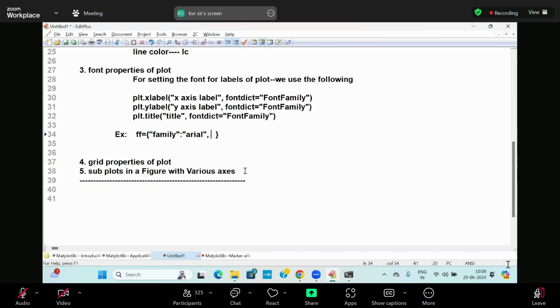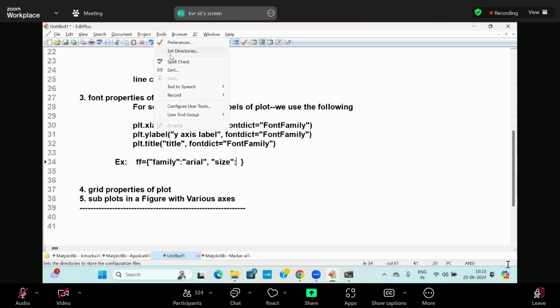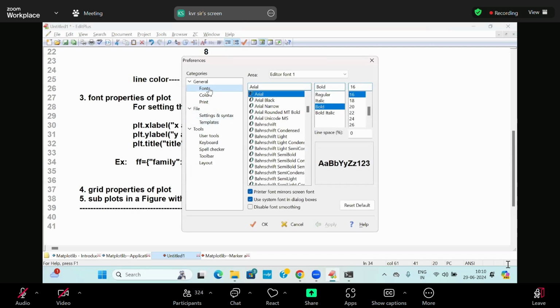Next I will write font size. Size is equal to your font family size: 10 or 14 or 15. Font size, you know how to increase? When you go to tools, preferences, and go to font, there are sizes, are there or not?